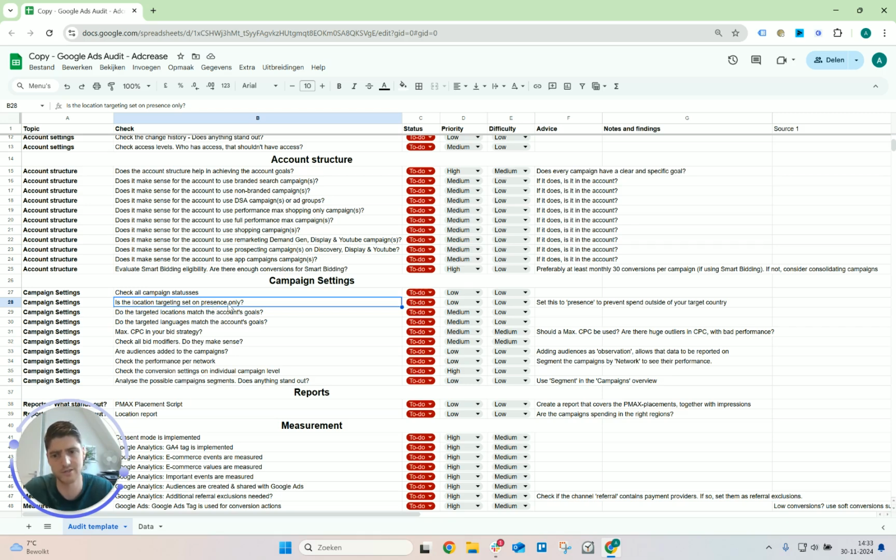Make sure your location settings are set to presence only, unless you have a very good reason not to. We see that in high volume accounts, with lots of conversions moving through those campaigns, it can work to not set it to presence only. This is something you might want to check here. You can create a report to check it. We'll move on to that in a bit.